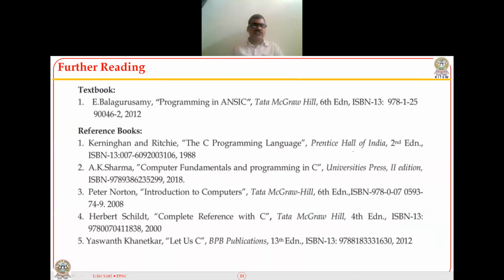Okay, so these are the further readings. You can refer to this textbook chapter on user defined functions, chapter 8, and some of the reference books are quoted here. So you can refer to any of these reference books for further reading on this particular topic, functions.